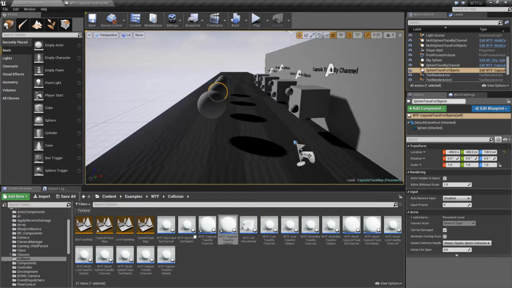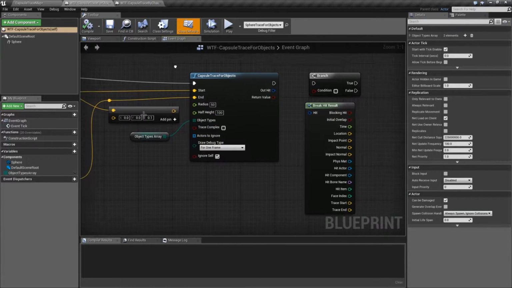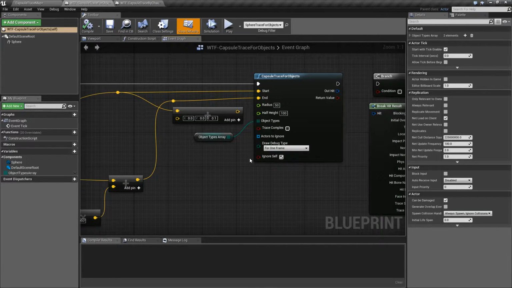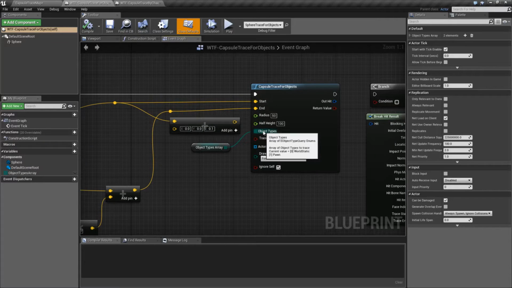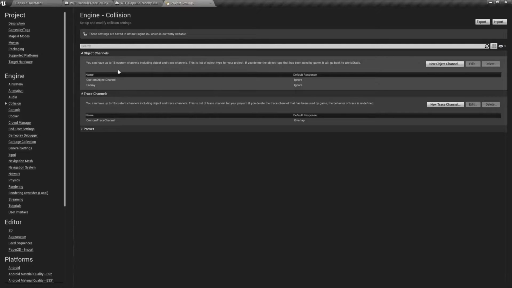So let me go ahead and shut off my trace by channel debug, because I left it on, and let's go back to our capsule. The difference between this one and our by channel is we simply have an object type instead of a channel type. And our object type is pretty simple. It's going to be one of our object collision settings in project settings, collision, and you have your object channels.